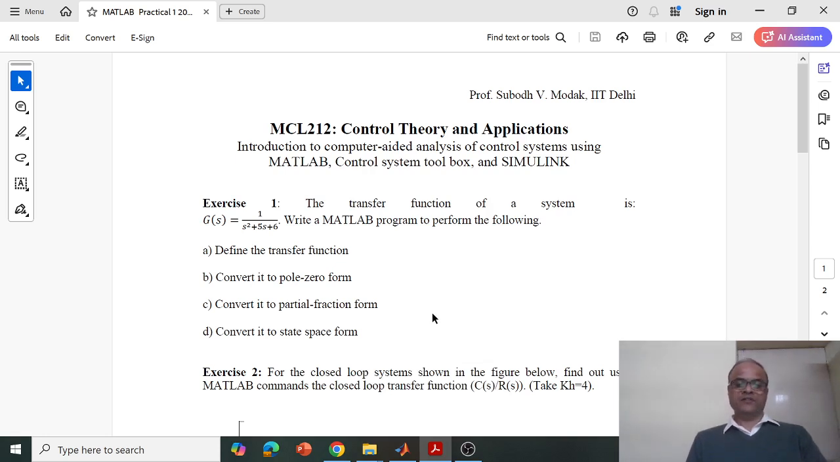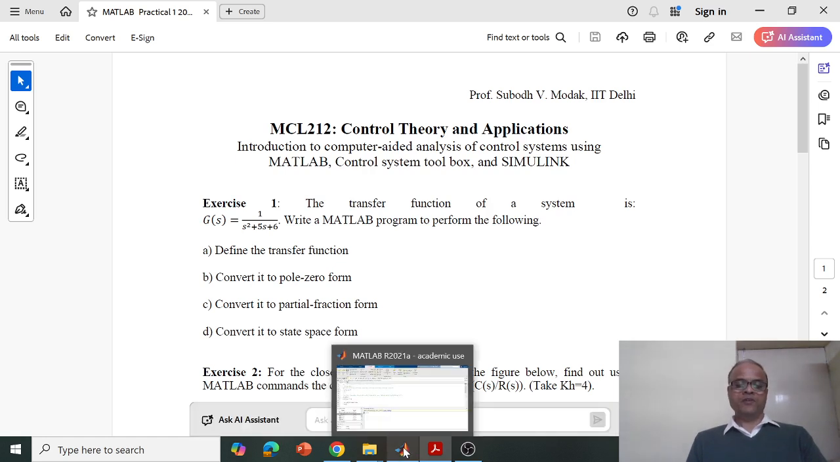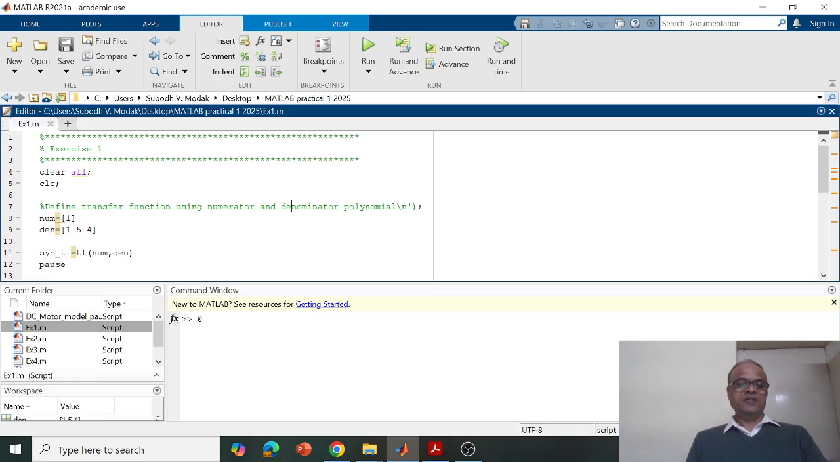So in the first exercise, we have to essentially define a transfer function. That's the first task, right? So I have already developed a MATLAB code for this, and you can see this is the MATLAB file. Okay, so this clear all generally is used to ensure that we clear all the variables in the workspace. CLC is a command to clear the screen.